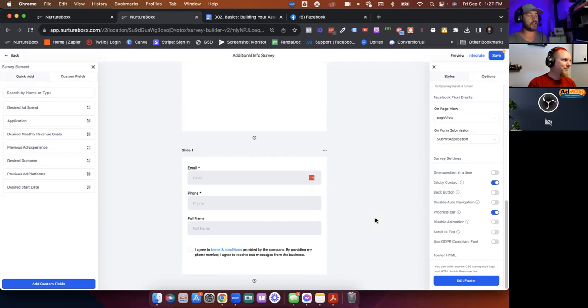So sticky contact is something that in our environment, we typically have turned off. The reason we typically have it turned off is because of the ref URL stuff that I'm going to show you guys at the very end. That makes it a little bit easier. Back button, self-explanatory. It adds a back button, so as you're scrolling through the slides, you'll have the opportunity to go back.